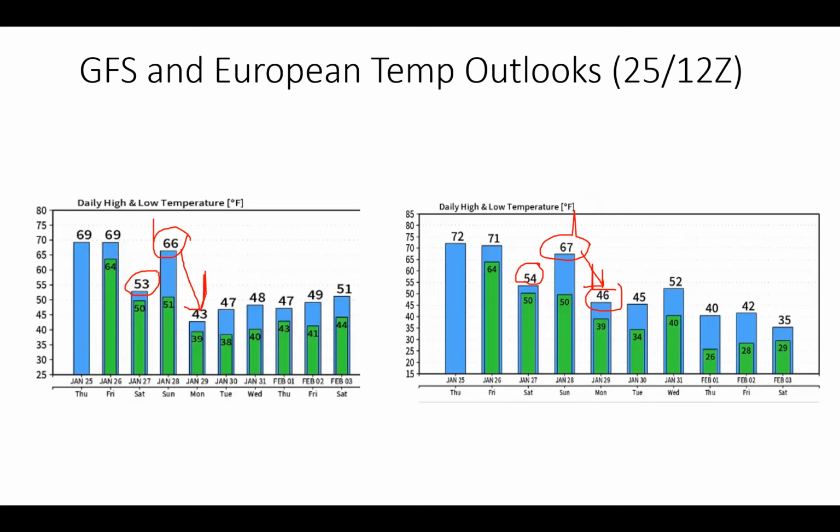And then look at this. The European really likes the colder look here Thursday, Friday, and Saturday late next week, whereas the GFS is not so into that possibility. Okay, so we have some divergence in the modeling late next week. There's been a lot of back and forth with these temperatures for Norfolk, Virginia, for southeastern Virginia in general. Now, this is again based off the 25 January 12Z model data.